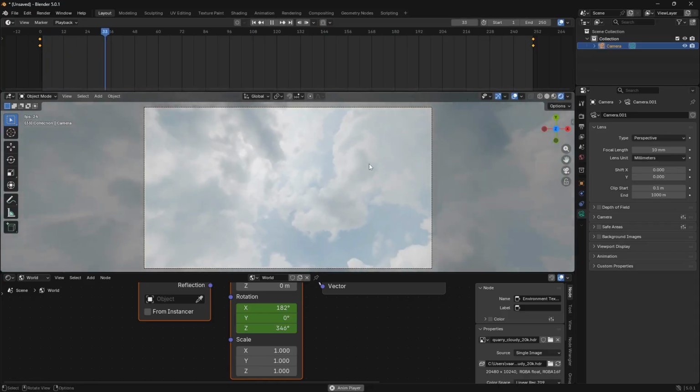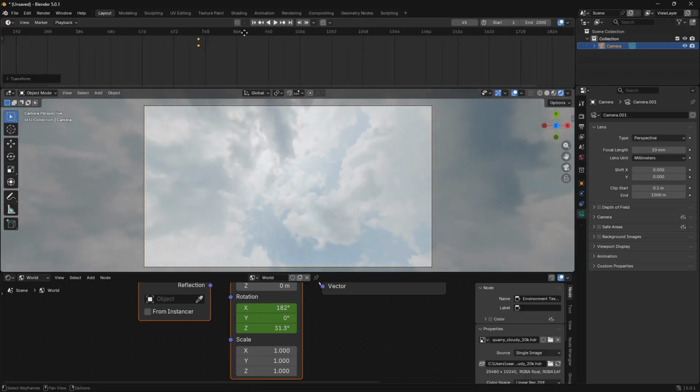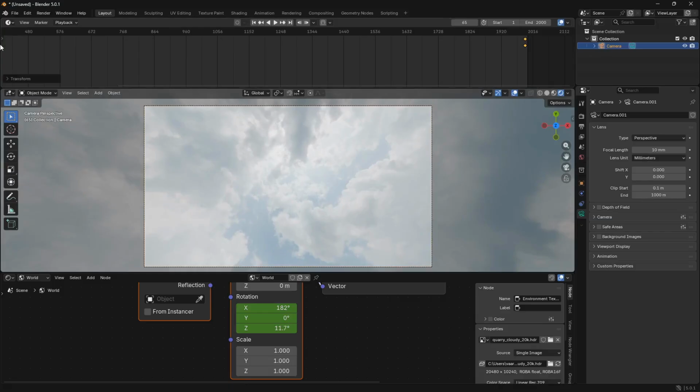So now we have our HDRI, and I found that this animation style works better with more frames. So I'm going to set this one to 2000 frames, and this is obviously up to you. And then I'm just going to grab hold of these keyframes here and move them all the way to the end here. And I'm going to make sure that these keyframes are at the last frame, like that.